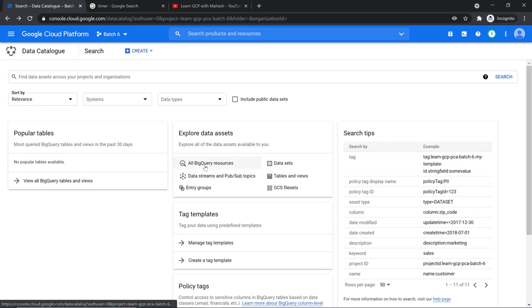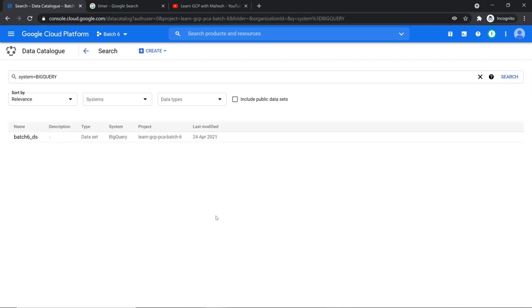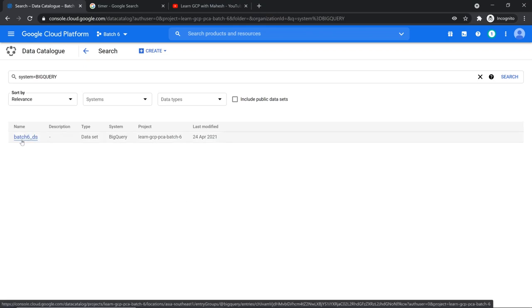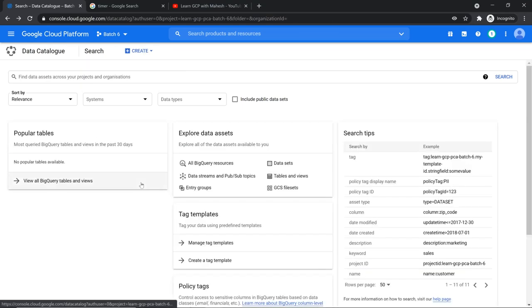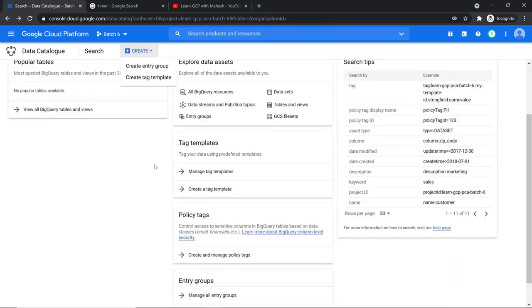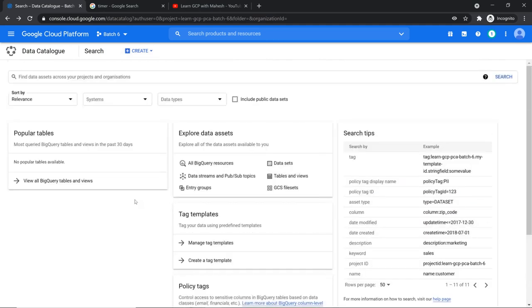So for most things, if I click on BigQuery, system equal to BigQuery, it shows me basically the data set details. Now, I have not given a description. Now you will see the value of giving descriptions, how it could be really helpful. So that's where Data Catalog comes into the picture. And you can create groups, templates, all those things, and also certain policies, which is really going to help you for your data governance. So, a small info, just wanted to share that part.